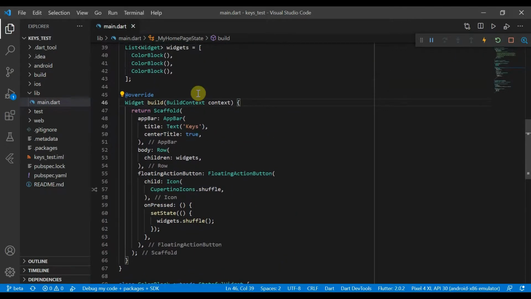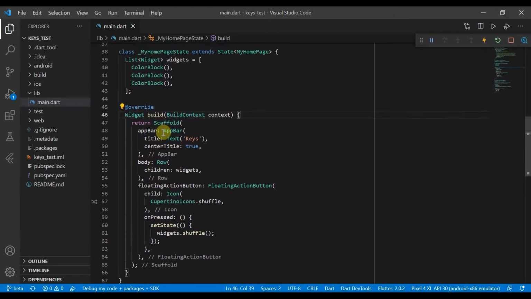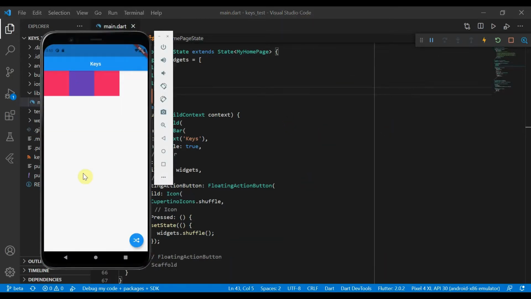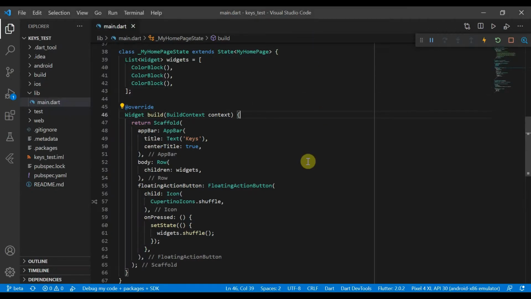So back again to our actual screen, we'll see that we have a floating action button, and every time it's pressed it will shuffle the list of widgets, so it will swap them around and it should change the order of the blocks on screen. So we open up our emulator, we see here, we keep pressing it but nothing is happening, it's not changing, and this is where we need keys.